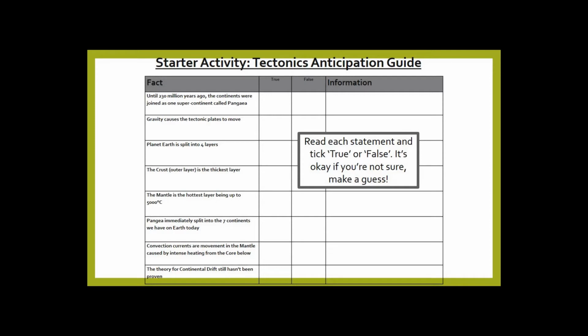This is just to refresh our memory from year 9 a little bit and see what we already know. You know what I mean. We're going to circle back to this table at the end then and review the progress that we've made. So read the facts and tick whether you think they are true or false. Some of it might be a guess. That's totally fine at this stage.